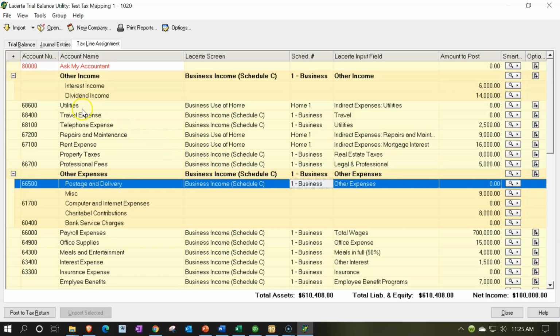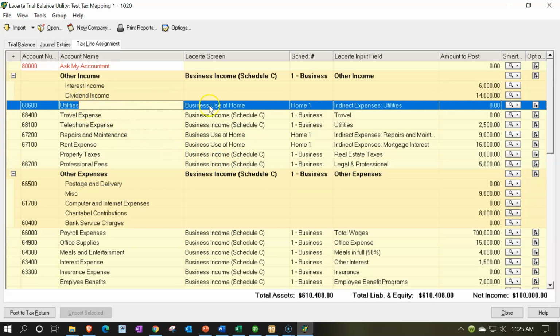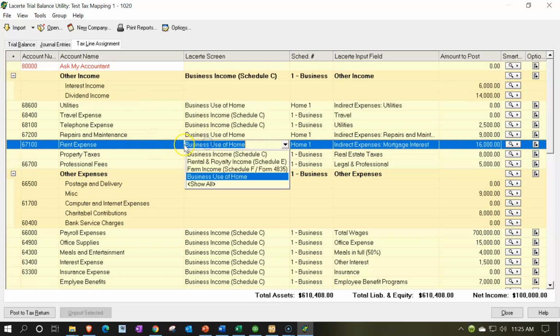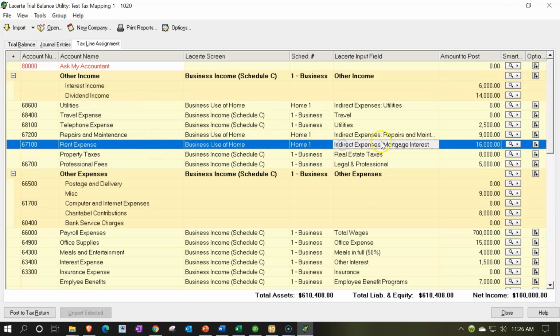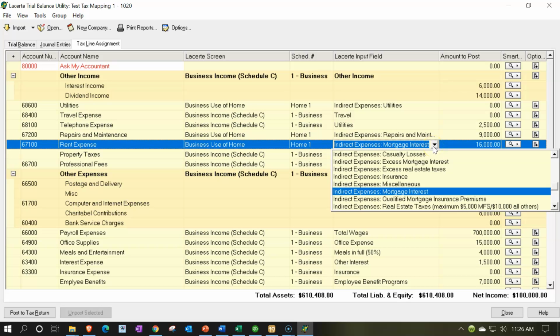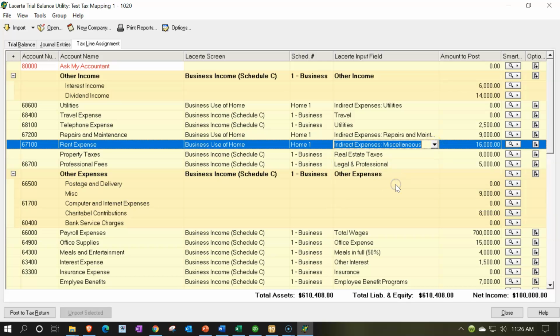Now also note we had those kind of issues with these, like the utilities, which was mapped to the home office. So it's not going to the Schedule C, but to the home office area rather than the Schedule C. We also had kind of an issue with this rent because it's going to the home office as well, but it's taking it to mortgage interest, and we would like to take it to another area. So I'm going to say miscellaneous. I'll tie it to there for now. And then let's go ahead and export this, and then we'll see what it looks like on the return. So I'm going to go ahead and post down here, post to the tax return. So select that item.